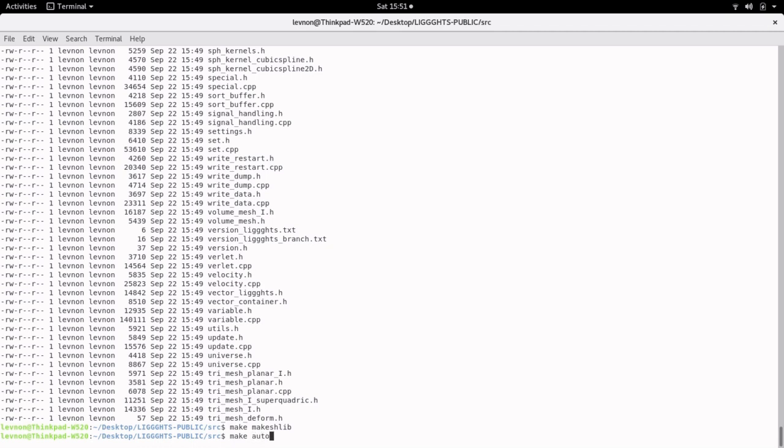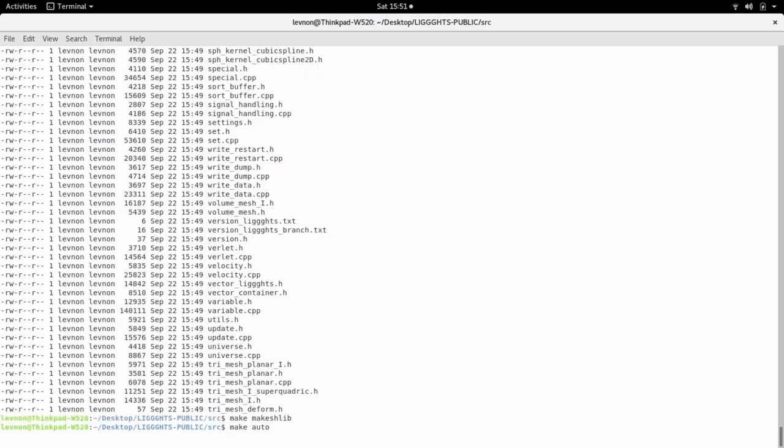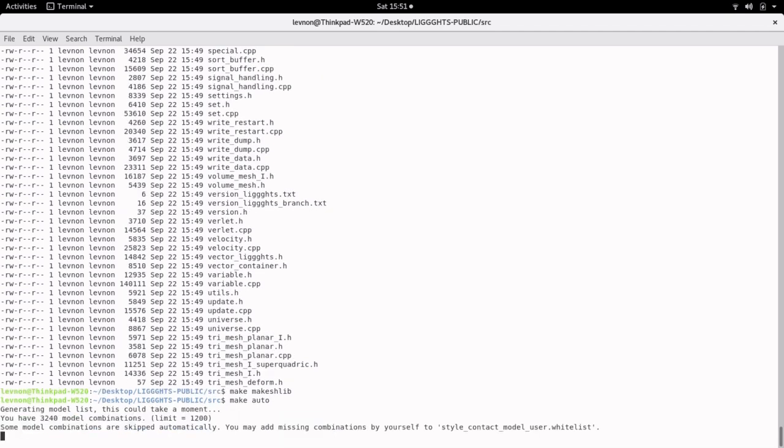And in this version, the compilation is quite easy with the auto keyword. So make auto will simply compile LIGGHTS as a static executable file, and it's going to figure out the different settings on my system, if there's MPI installed, VTK, and so forth, and then basically compile LIGGHTS. Now, notice that the first thing that the script does is create the style contact model user.whitelist, which is really what we're interested in here.